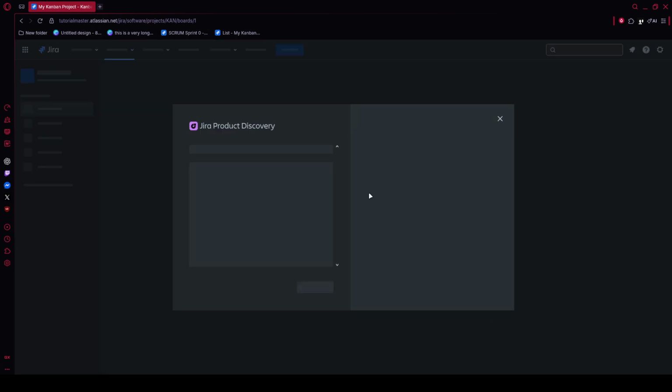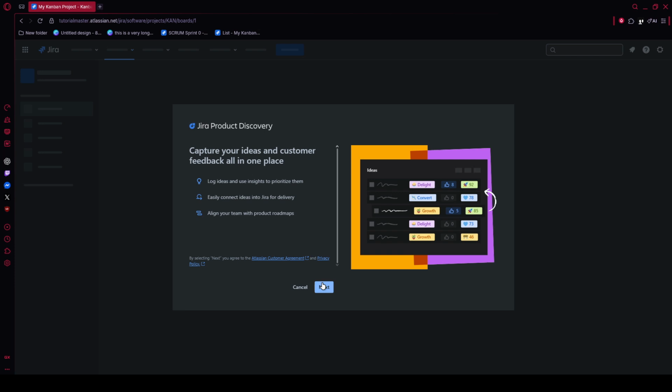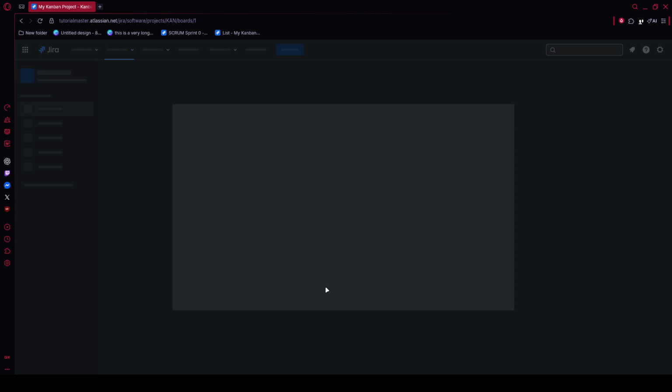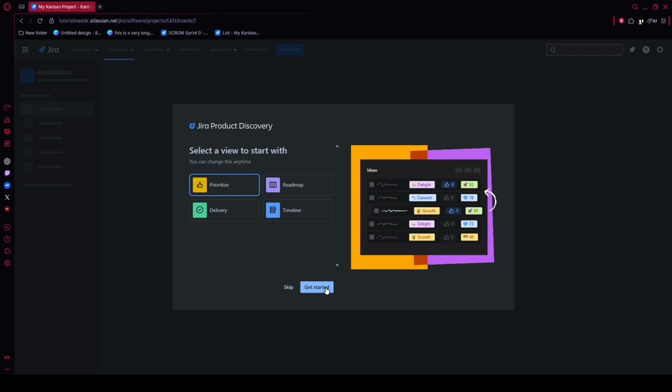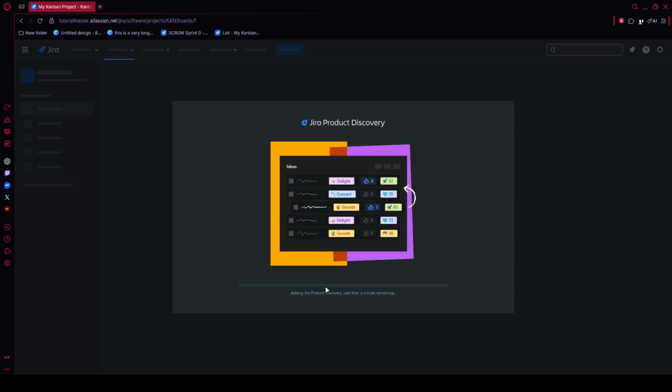Next, let's add work items to the project. Click the Create button at the top of the screen. In the issue creation window, choose the issue type that fits the work you're adding. Use Epic for a larger initiative, Story for a user-focused requirement, or Bug for a defect. Enter a concise summary, then use the description field to add details such as acceptance criteria, context, or steps to reproduce. When everything looks right, click Create.